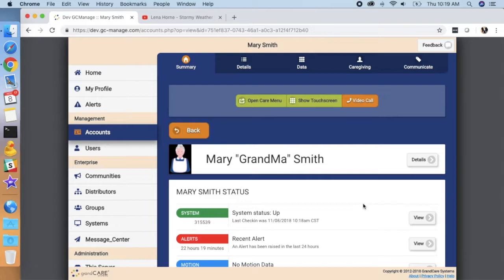Touchscreen configuration can be a lot of different things, but it can definitely be a means of socialization and communication between caregivers and care recipients. So let's dig right in. Here is my GrandCare system's touchscreen.